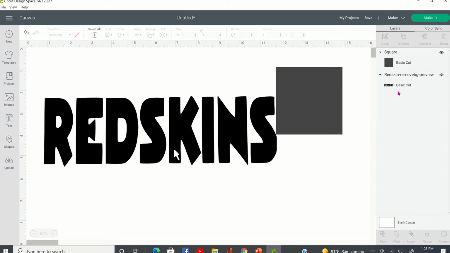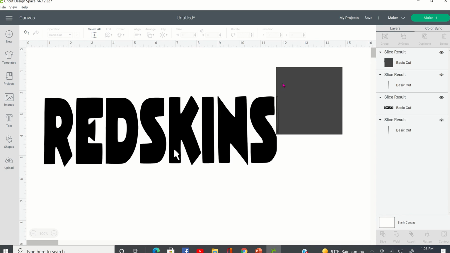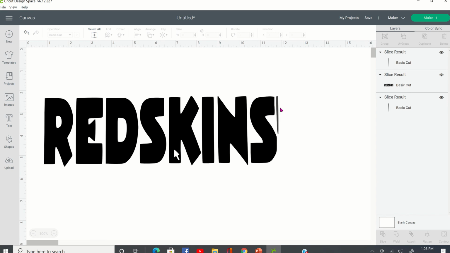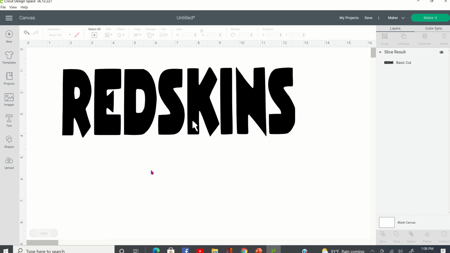And once it slices, it's going to show you your slice results here on the right side. And so we no longer need this black box here, and we don't need these little particles here. So I just highlighted them and deleted them. So now we have red skins with the background removed, but we still have this little arrow here.